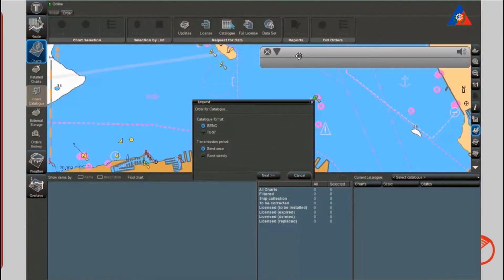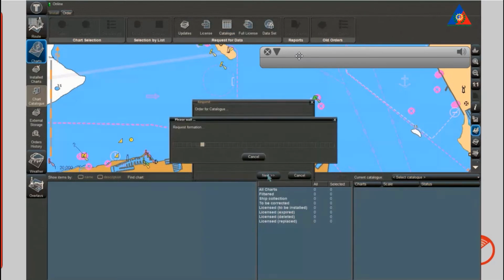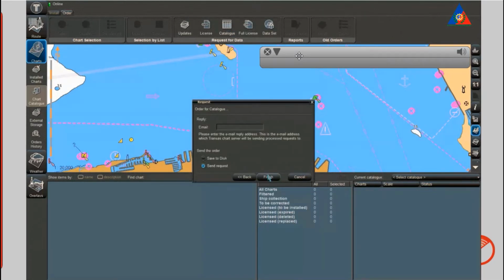4. Select the catalog format, either the official TRANSAS SENC catalog or the private chart catalog TX97. If you want, you can also choose a weekly catalog update or just a single update. 5. Press Next and the order will be processed.